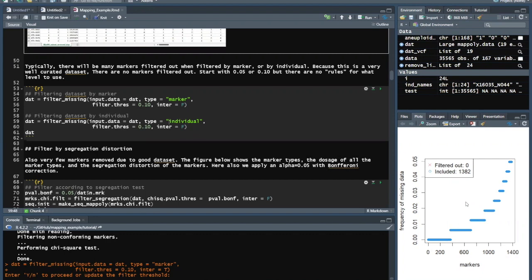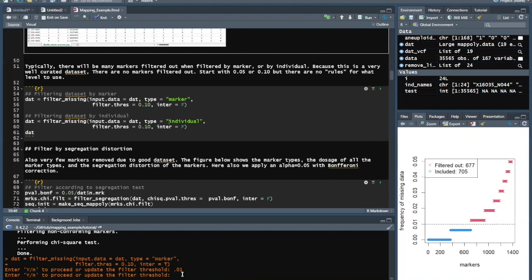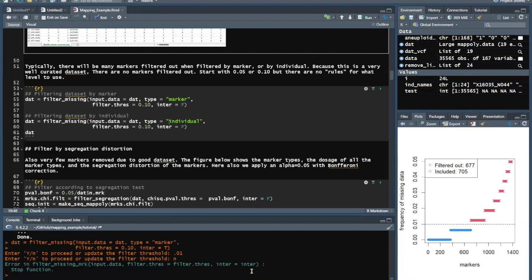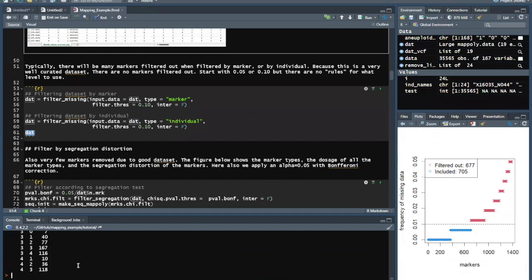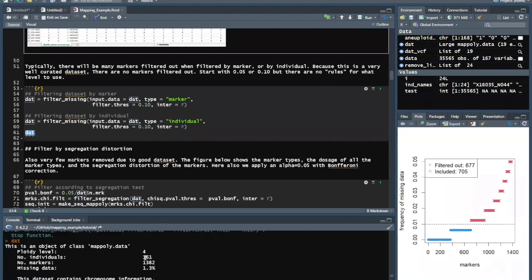So what we could do is say, down here, I could put 0.01. Why is it not letting me type 0.01? It'll filter out 600 of the markers, but I don't want to do that. So I'm going to press N. So our data object still has 161 individuals and still 1382 markers.